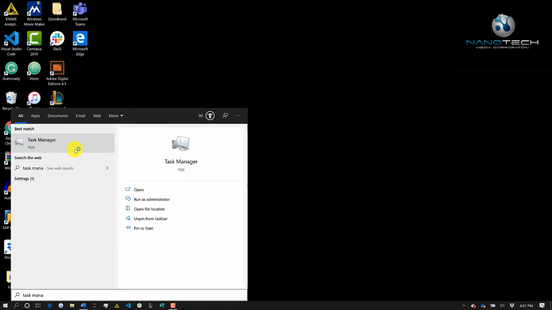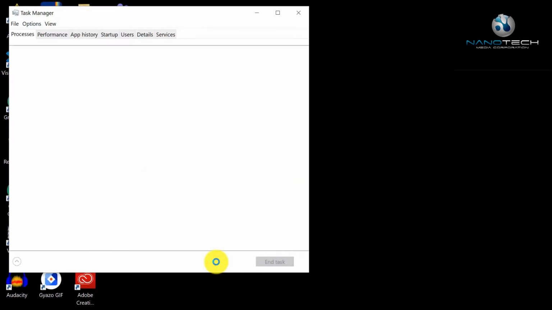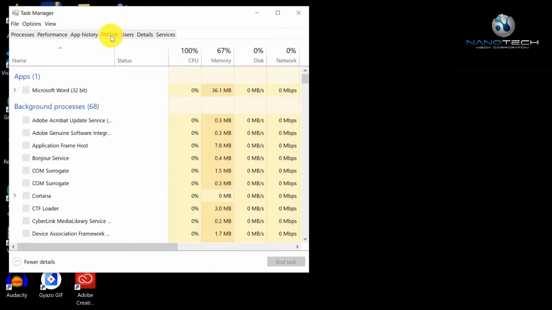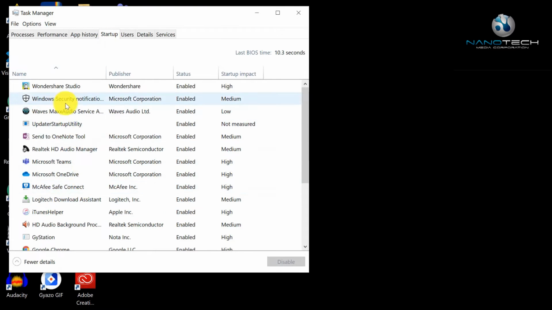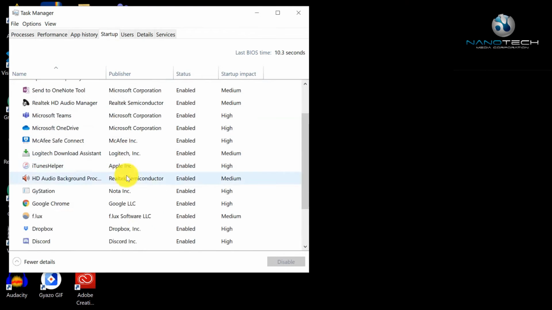The first thing you want to do is go into your task manager, click on startup, and click on any apps you do not want to open during startup and then hit disable, so that when your computer turns on, all of these apps won't be opening up if you're not going to be using them.